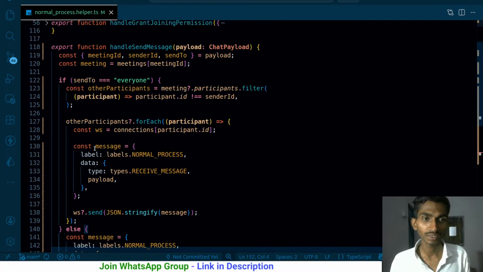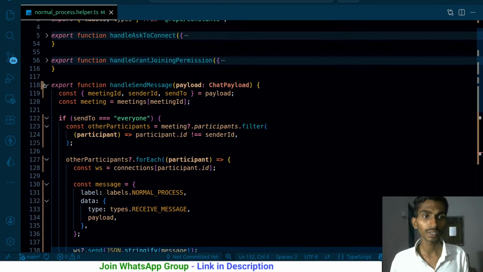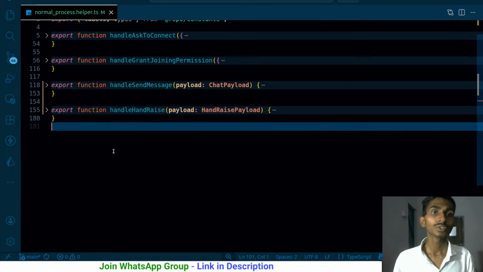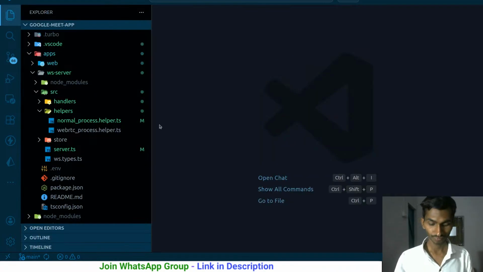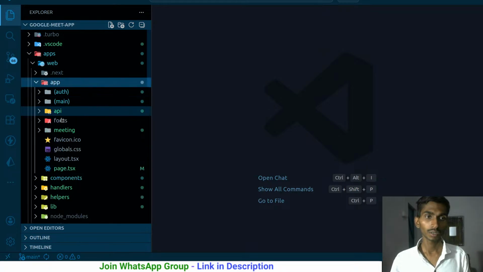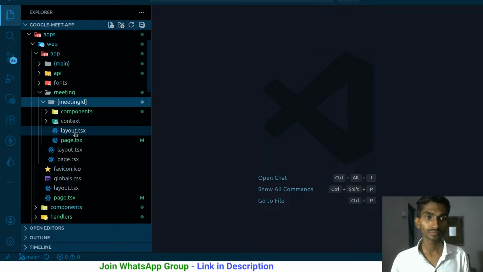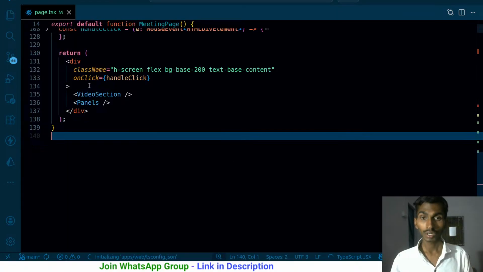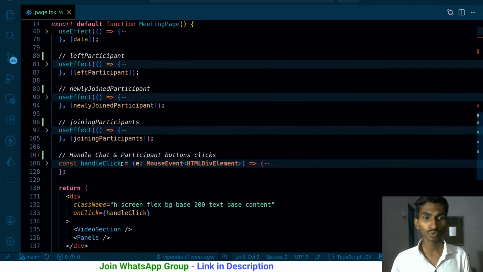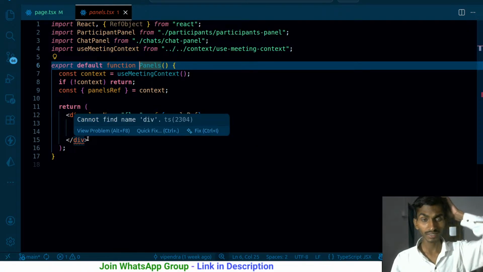So this particular thing is done, and that simply means now on the front end side I will be getting this message. So let's go to the front end side. WebSocket. Meeting. Page.tsx. Inside panels, I have to go to panels only.